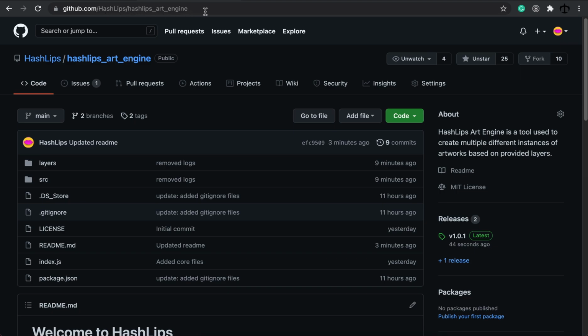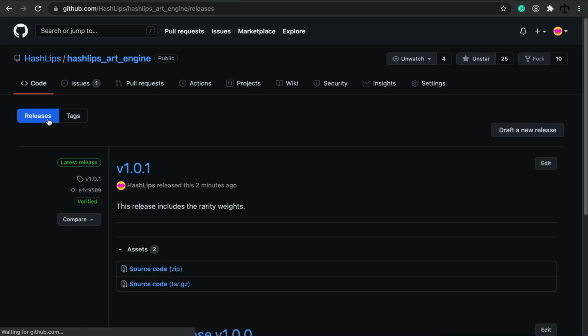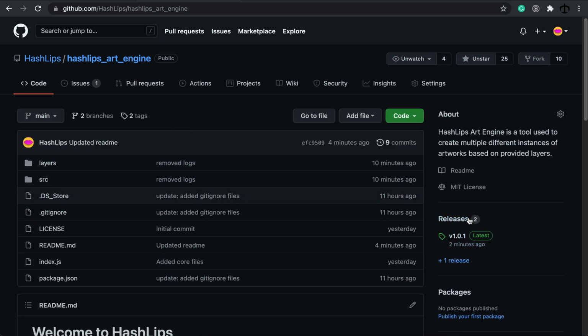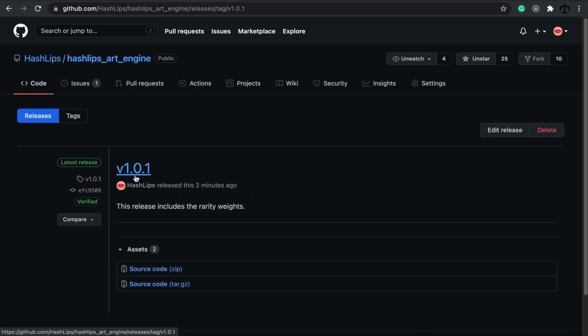Go ahead and go to github.com/hashlips/hashlips art engine. Once you're on here, you can see we now have 2 tags. You can click on these 2 tabs and see that there are 2 releases. The latest release that pertains to this video is version 1.0.1. You can also click on the releases here on the right hand side and select version 1.0.1.